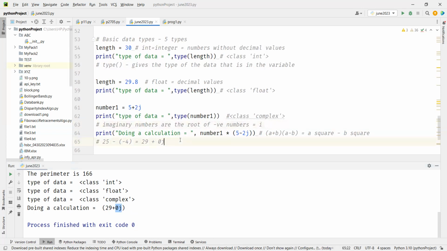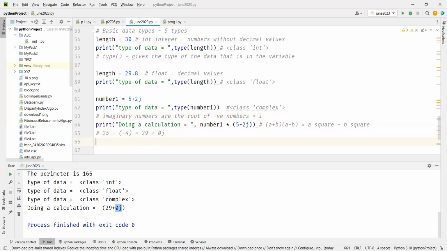So how many numeric data types does Python have? Basic numeric data types. What we're dealing with today are basic data types. So how many basic numeric data types do we have in Python? 3. Integer, float, and complex. Two more things we'll do and then we'll end the day.